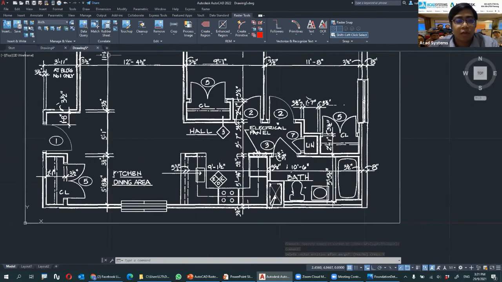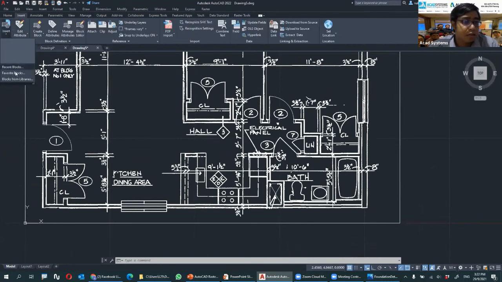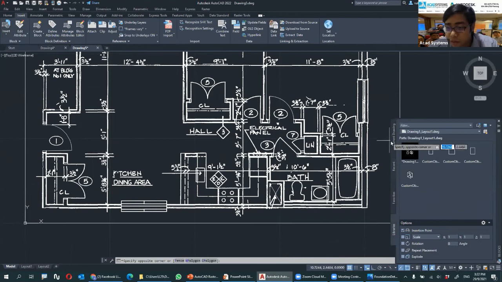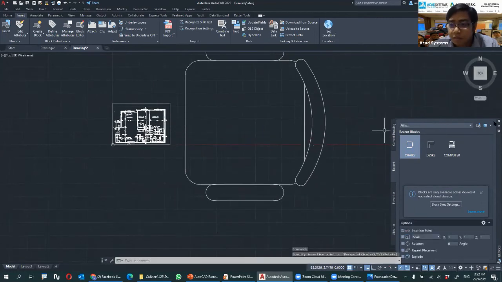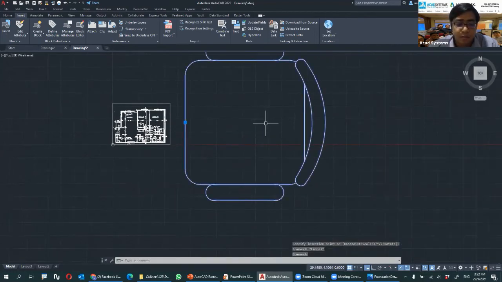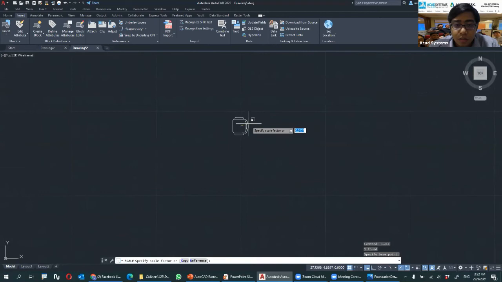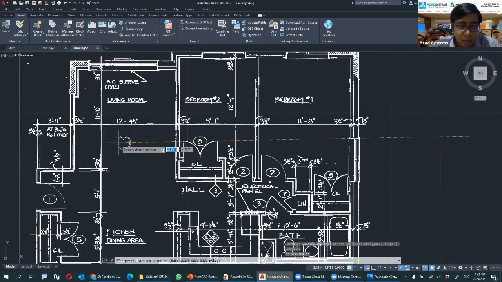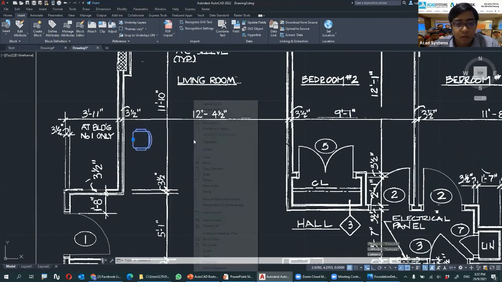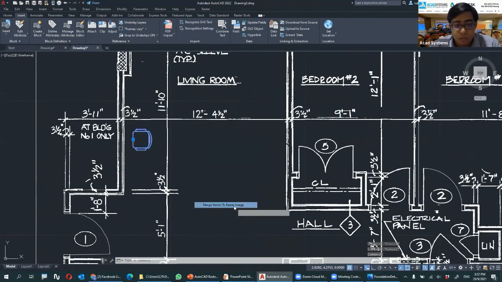For example, I can also insert a block. Let's say I search for some of these available blocks. So I have a chair that I would like to insert. So let me resize this one. Here, so let's say I put my chair over here. This particular chair, I would like to convert into merge. So I can just right click, merge vector to raster image. And do I want to delete the vectors? Yes. So it's now turned into a raster image.